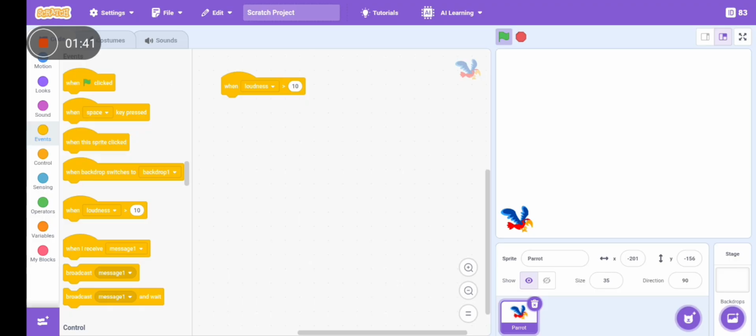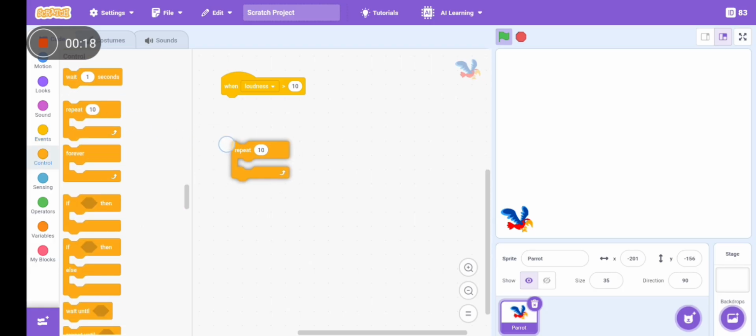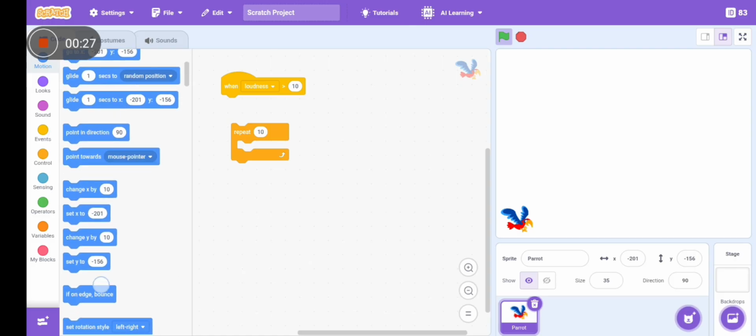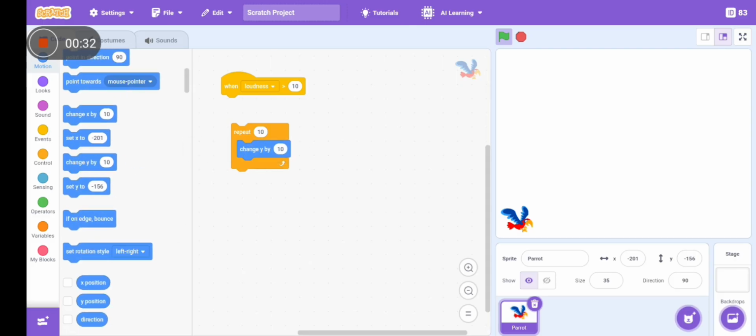Now the next thing I have to do is to bring out the next code. The first one is the event block, when loudness is greater than 10. You can change the loudness number to any number you feel like. So let me go to control, bring out repeat 10, then from control go to motion, change y by 10.